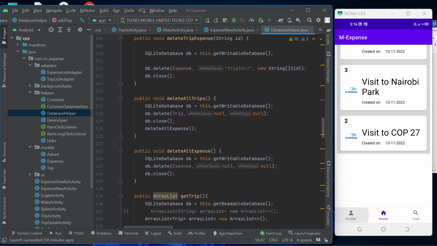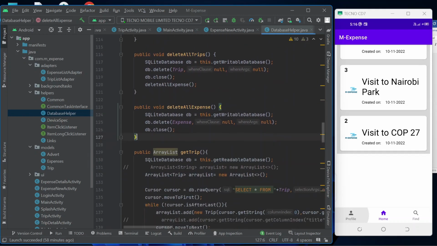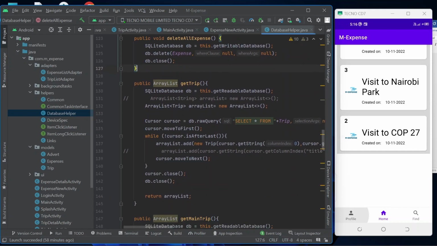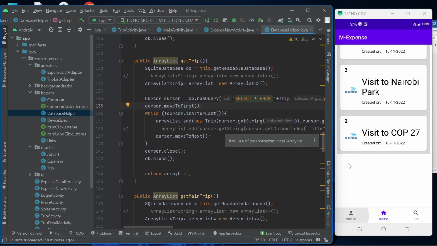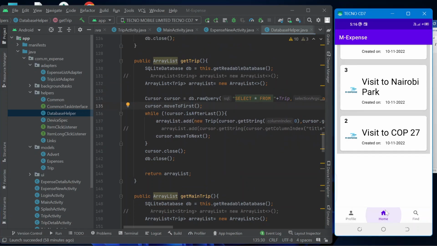I'm going to show how it works when we delete a trip. The database is able to delete the trips, and then we are mapping them here with an array. We are collecting all the SQL, this is a select star, so we are querying the database to show get trips.